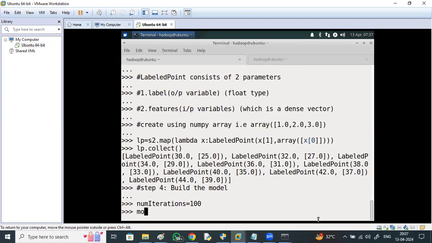So what is the model name? Linear regression with SGD. Linear, capital L, regression with SGD. Hello, Vijay. I did not understand number of iterations. Could you please once again explain it?